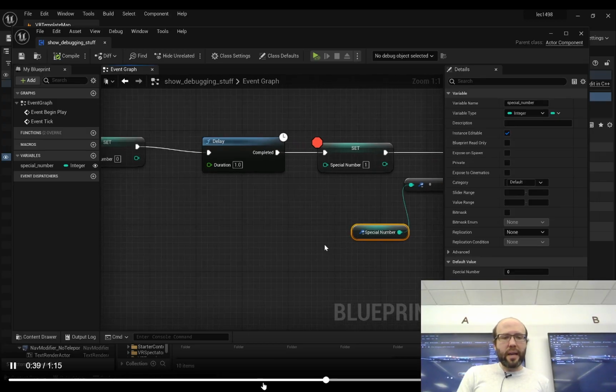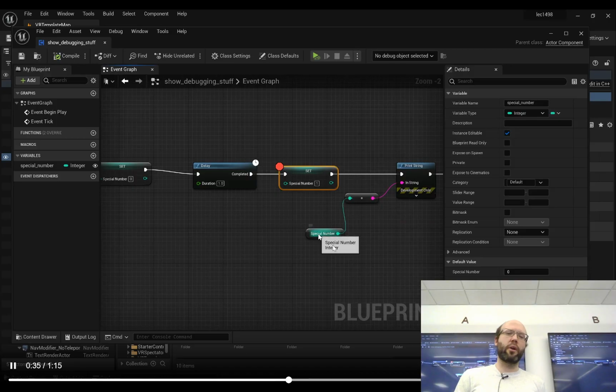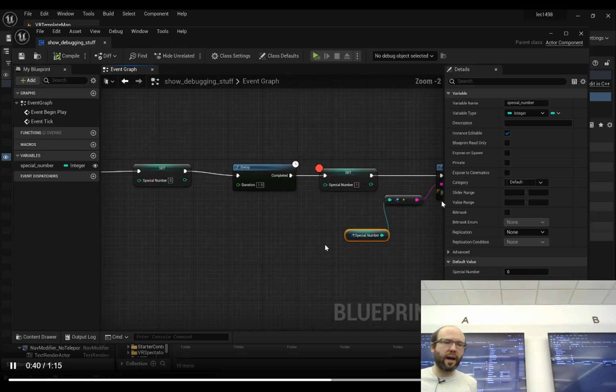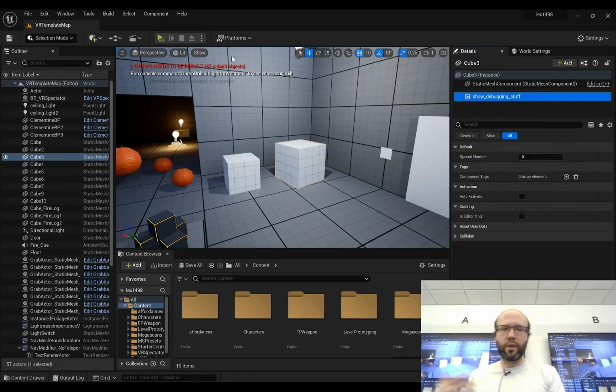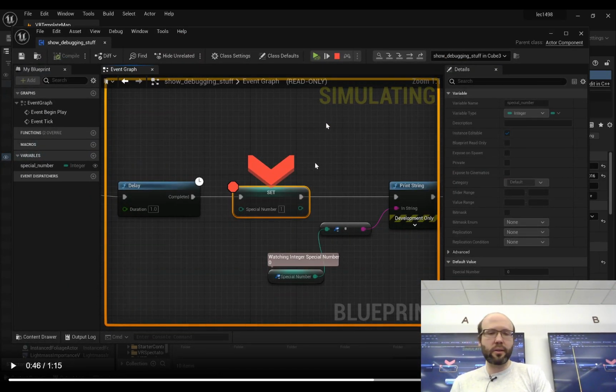We can go in here, and I think I right-clicked on the special number variable, and we select Watch this variable. This means we're going to get to watch the value of the variable as we run the code. We can now run the game, start simulating it in this case.